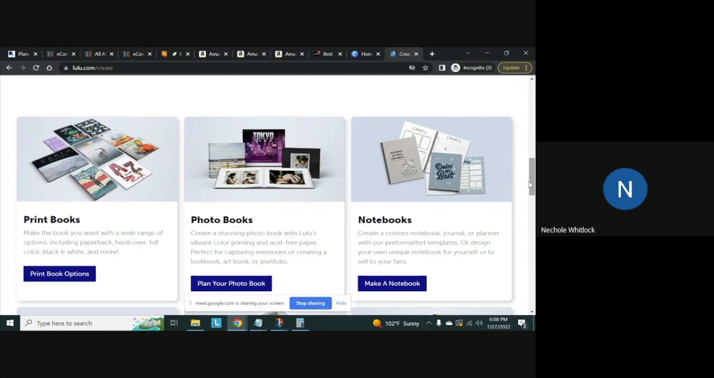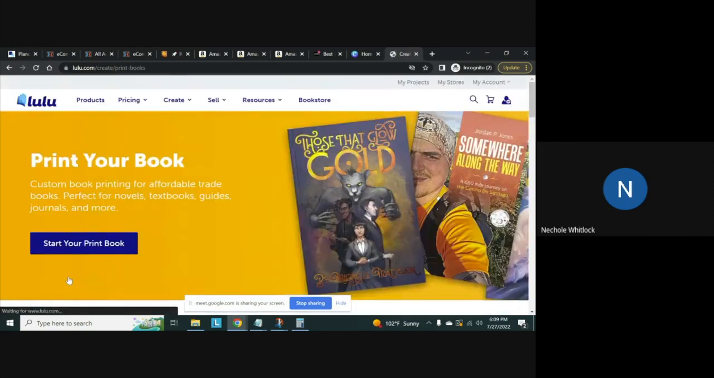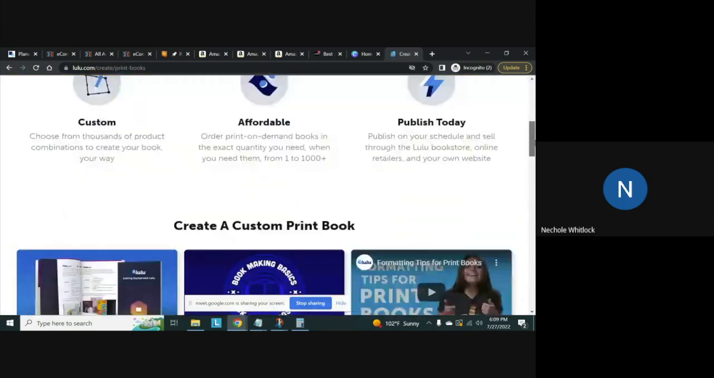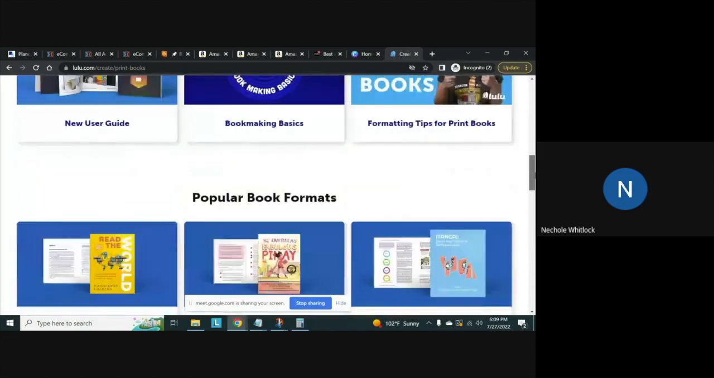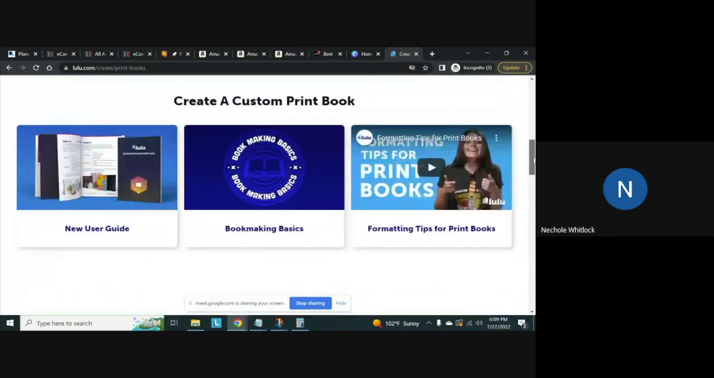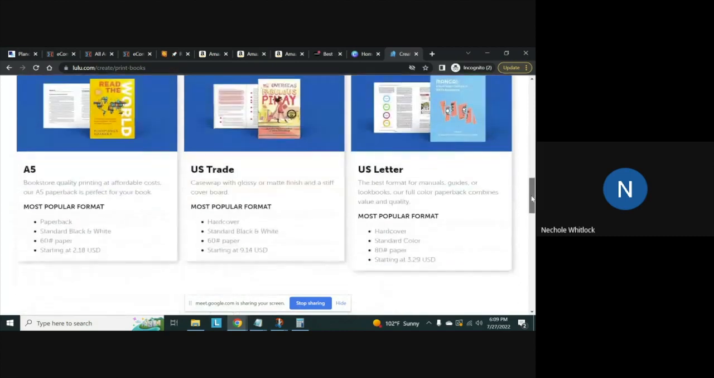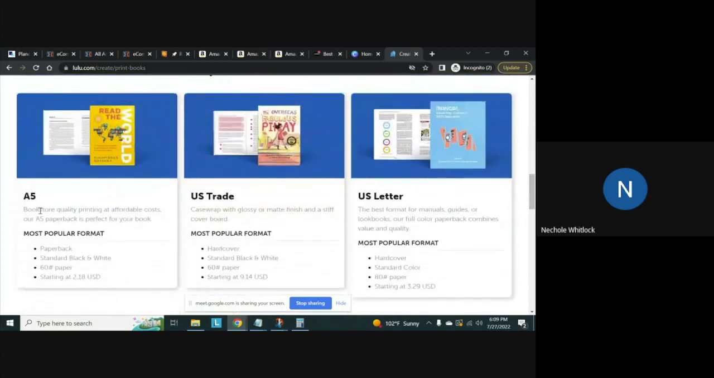Since this is where I want to start, and I'm going to print a book, or I can print a notebook, it really doesn't matter. If I do print book options, it should take me down the path of asking me if I want to publish my book. So it's going to ask me to create a custom print book. Let's see. It's going to ask me my size. And if you're not really sure what an A5 size is, which is the most popular, you can do a Google search for that.